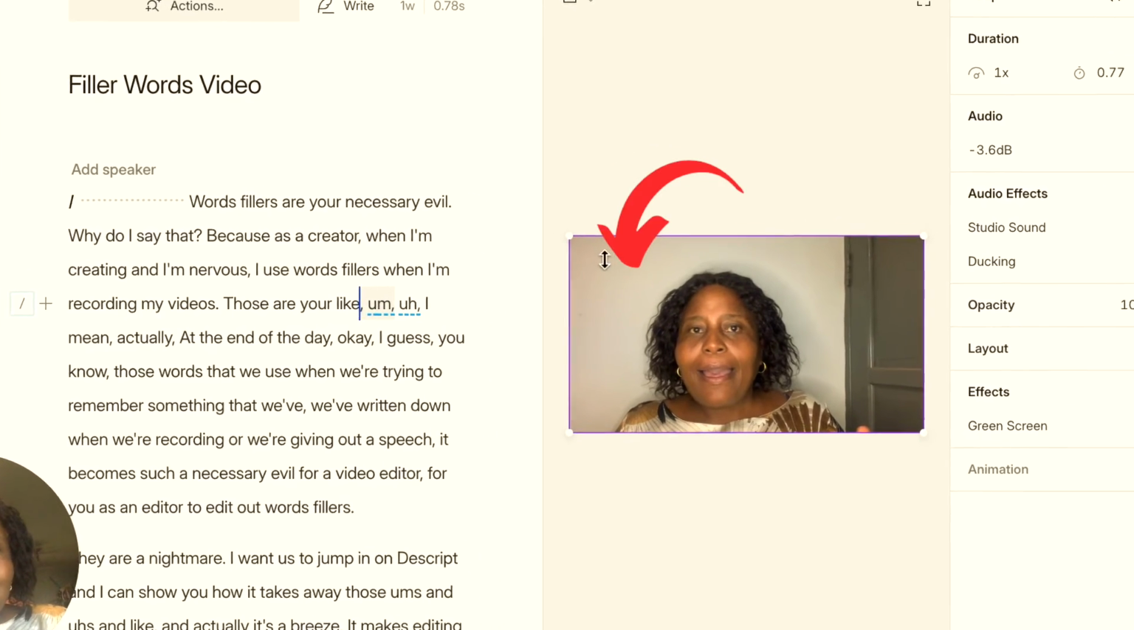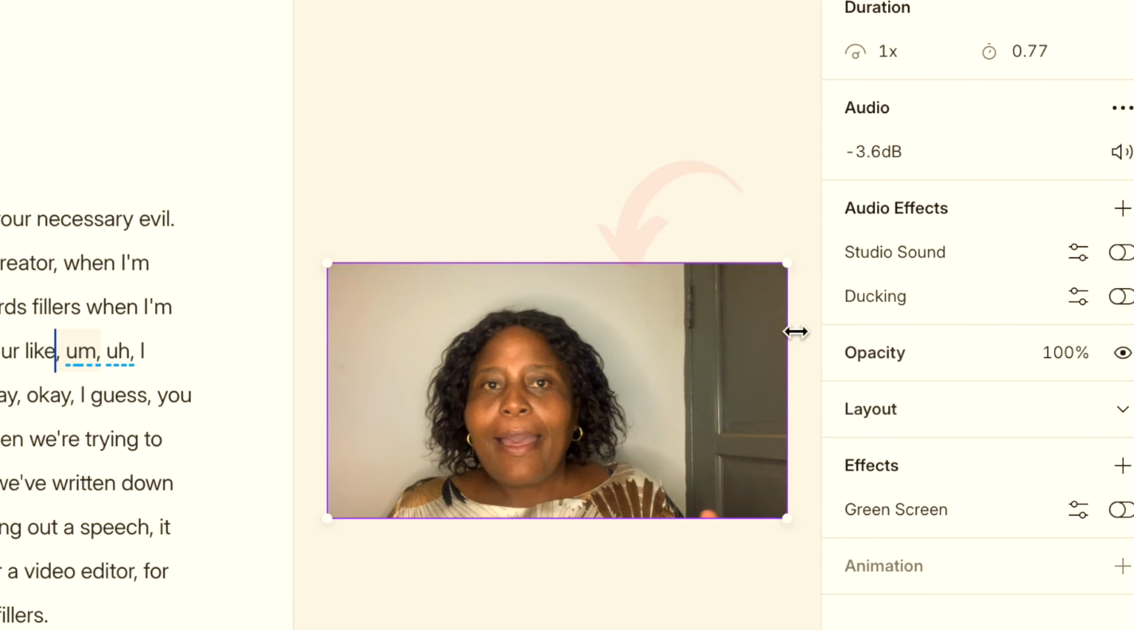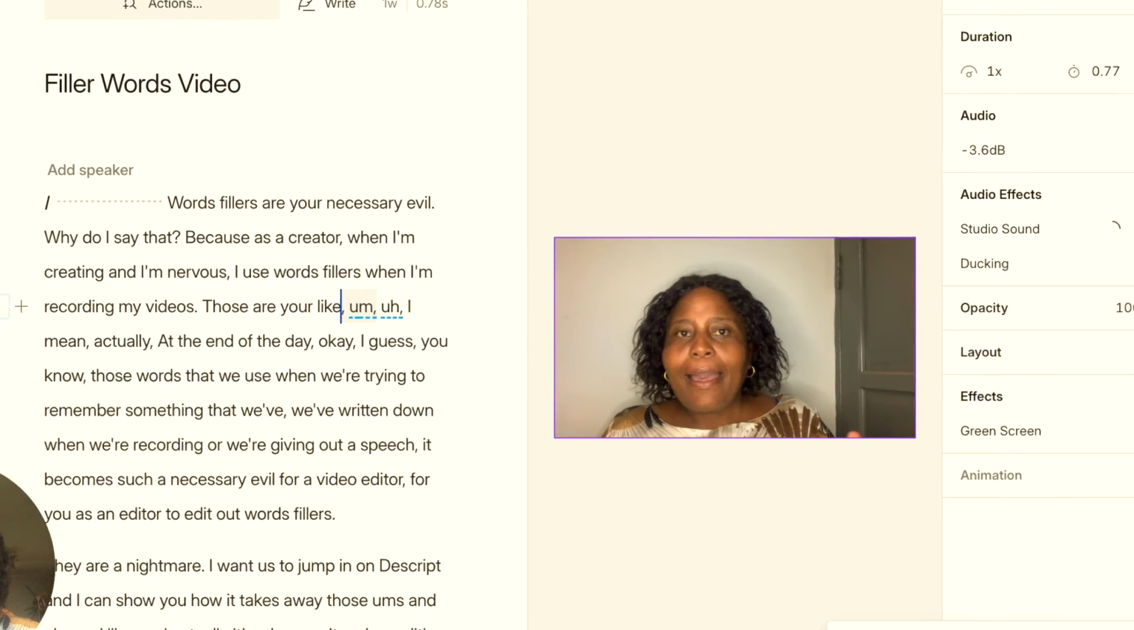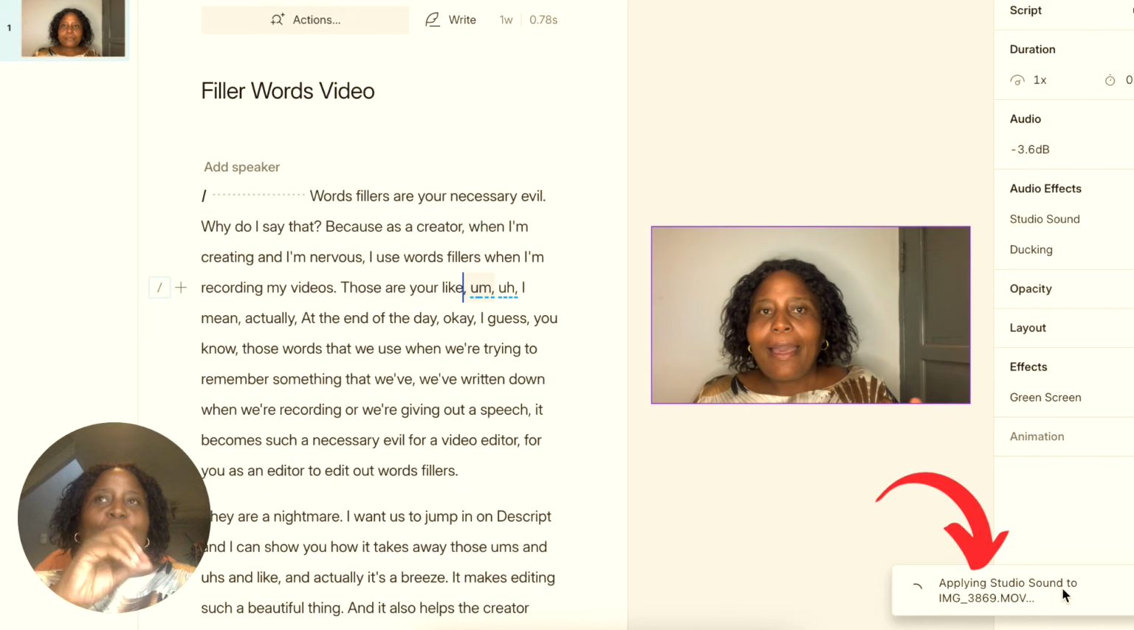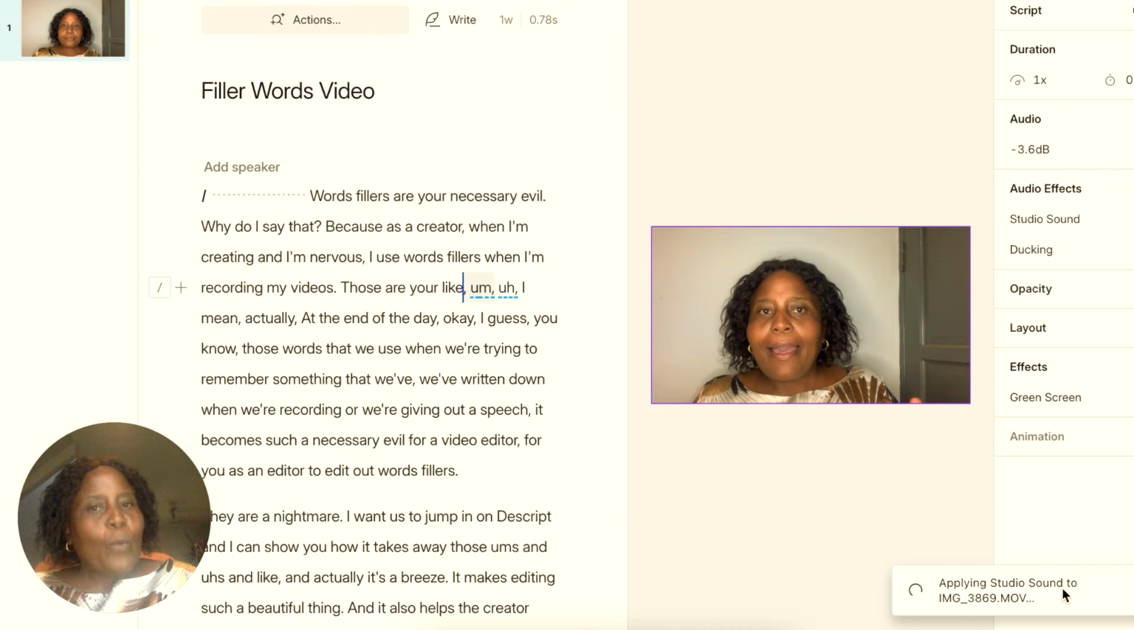So you're going to select the video itself like I've done. Then you're going to click where it says Studio Sound. The minute you switch on Studio Sound, the system, or the AI, starts applying Studio Sound to your video. It makes it sound like you are recording in a studio. I will also show you the differences between what it was before we added the Studio Sound. But for me, it is just one of the best features I've ever found on the internet to help me with my editing and with creating videos.